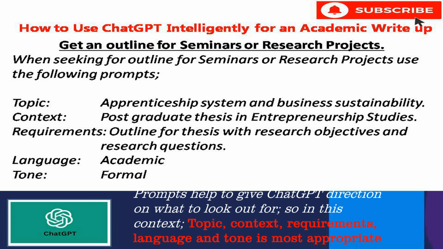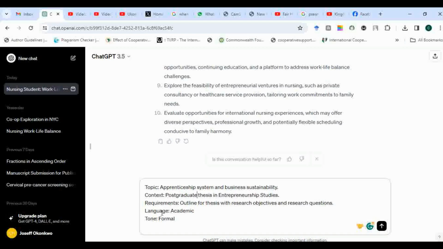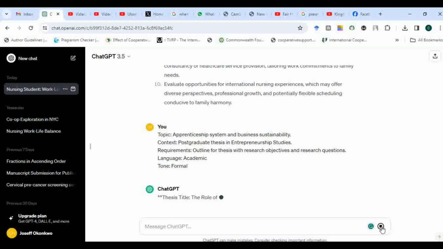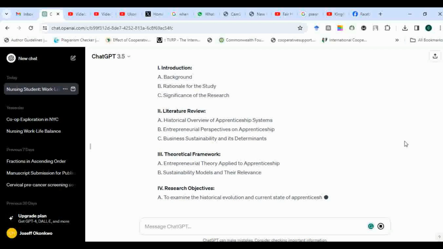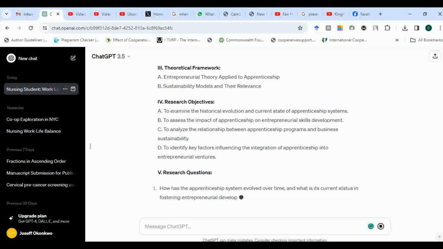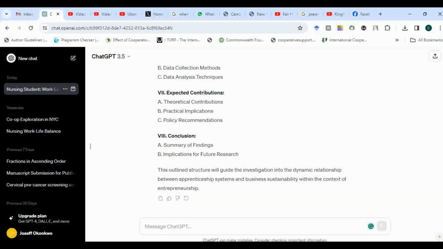And then what's the requirements? We want ChatGPT to help us give us an outline for thesis with research objectives as well as research questions. Now, the language, of course, is academic. The tone is formal. So let's see what ChatGPT will give us. Now, ChatGPT now generates a bunch of outlines and guide. Obviously, you can see this is a good pointer for every academic to follow.